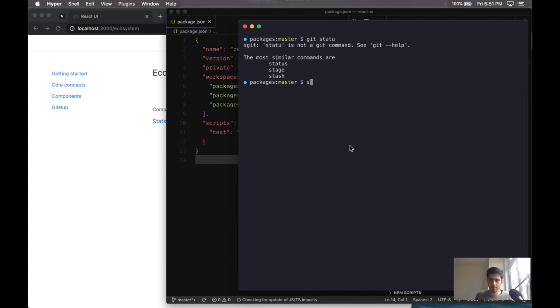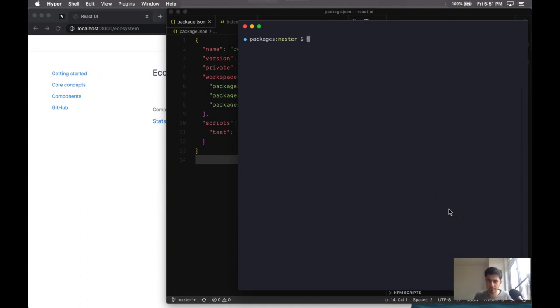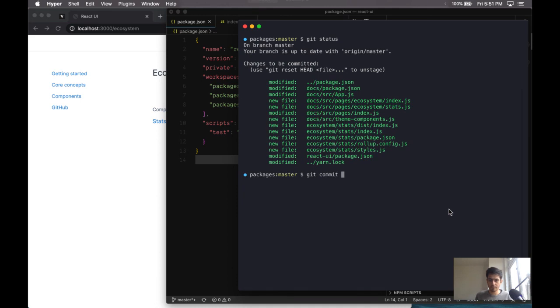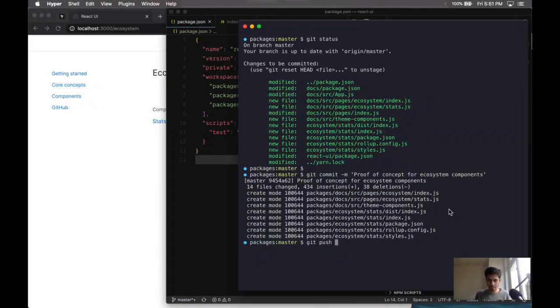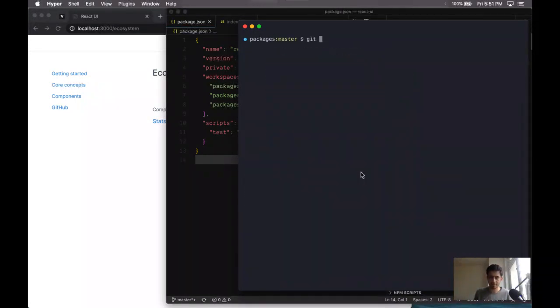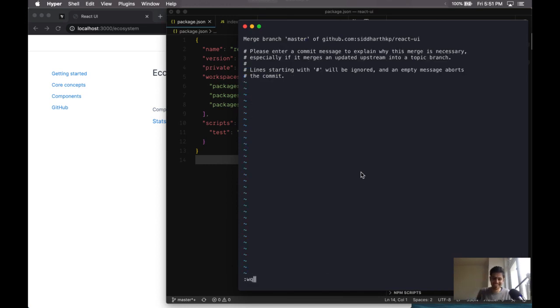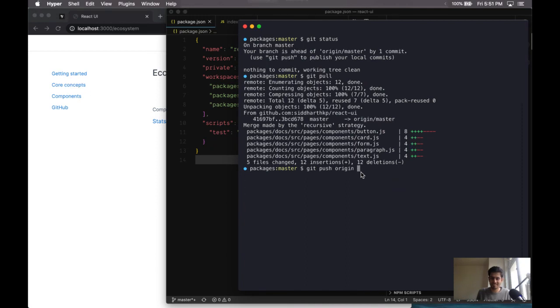Did something bad, didn't I? X reset. Don't want this. In fact, let's delete that file. Cool. Okay, I'm gonna say it's a proof of concept for ecosystem components. Good push. Good talk. Oh. God damn it. I think I committed on GitHub. But that's okay. No problem.